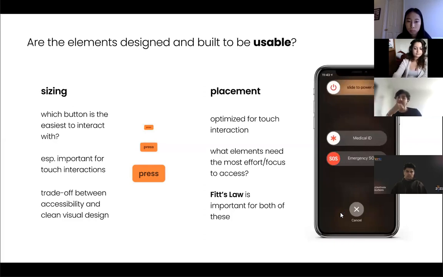The next one is one of the most important things that we need to consider, which is, are the elements designed and built to be usable? And if we're working in UI and UX, usability is kind of our key thing. Like we cannot have anything without usability. Usability is literally our job. But so we can think about two different dimensions here.